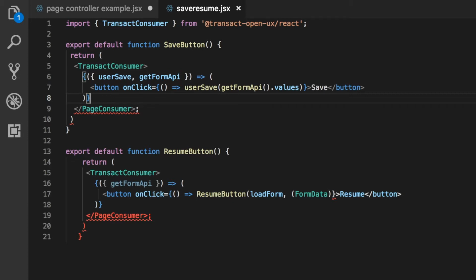What will happen in the background is Transact will recognize that that form is partially completed, pull the existing data out of Transact Manager, and populate the form up to the point where the user left off, and that's where the form will begin again.